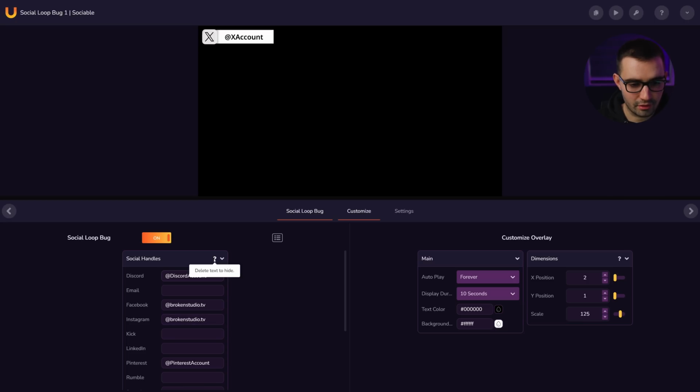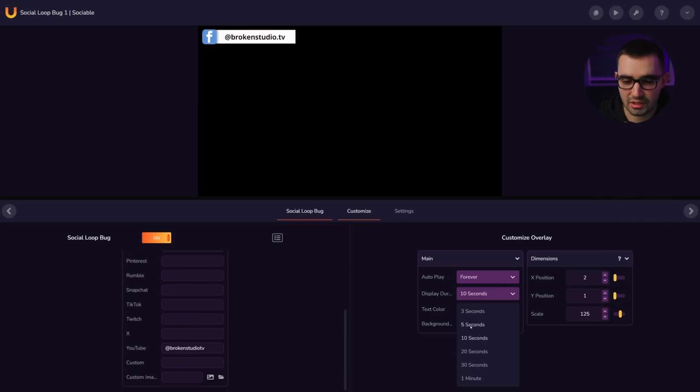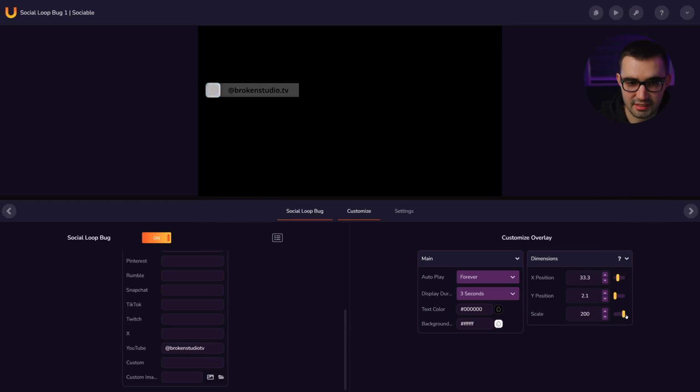If we hover over the tooltip, it says to delete the text if we don't want to show it. So let's delete the Discord, and then here I'll update it. And then we can choose a display duration, so how long each of these handles last. So let's say 3 seconds, just so we can preview it a bit faster. We can choose to turn it off, turn it back on. We can modify the position and the size. And if you want to reset these values, you can actually hit R.